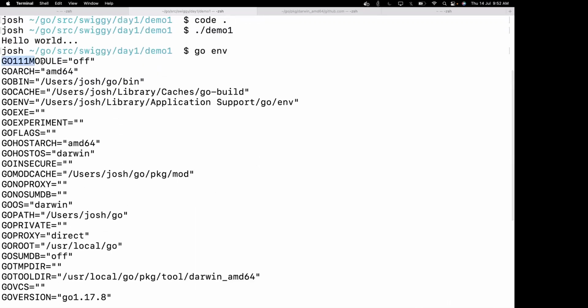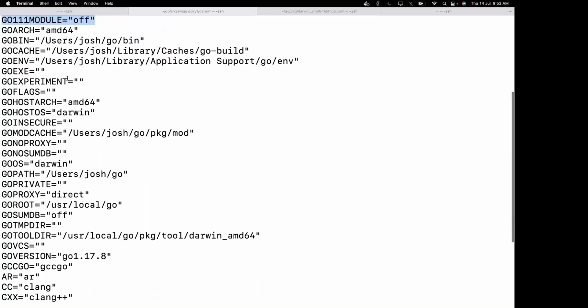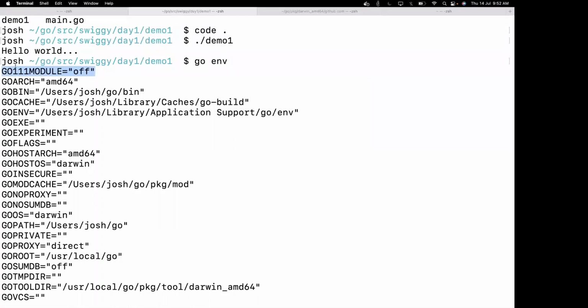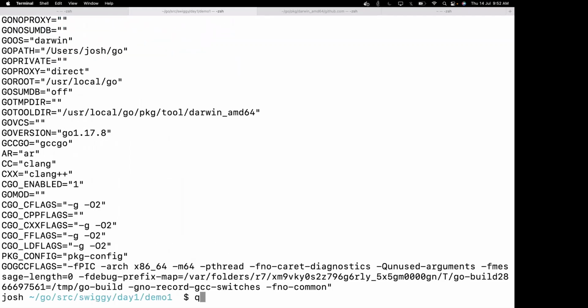The third is GO111MODULE. To manage external dependencies, Go introduced Go modules in version 1.11. Before that there was no official support to manage dependencies in the Go language. To keep Go code backward compatible, they introduced this GO111MODULE environment variable, which can have the value empty string, off, or auto. For the next couple of days you should set the value of GO111MODULE equal to off with the command. I will show you the command.